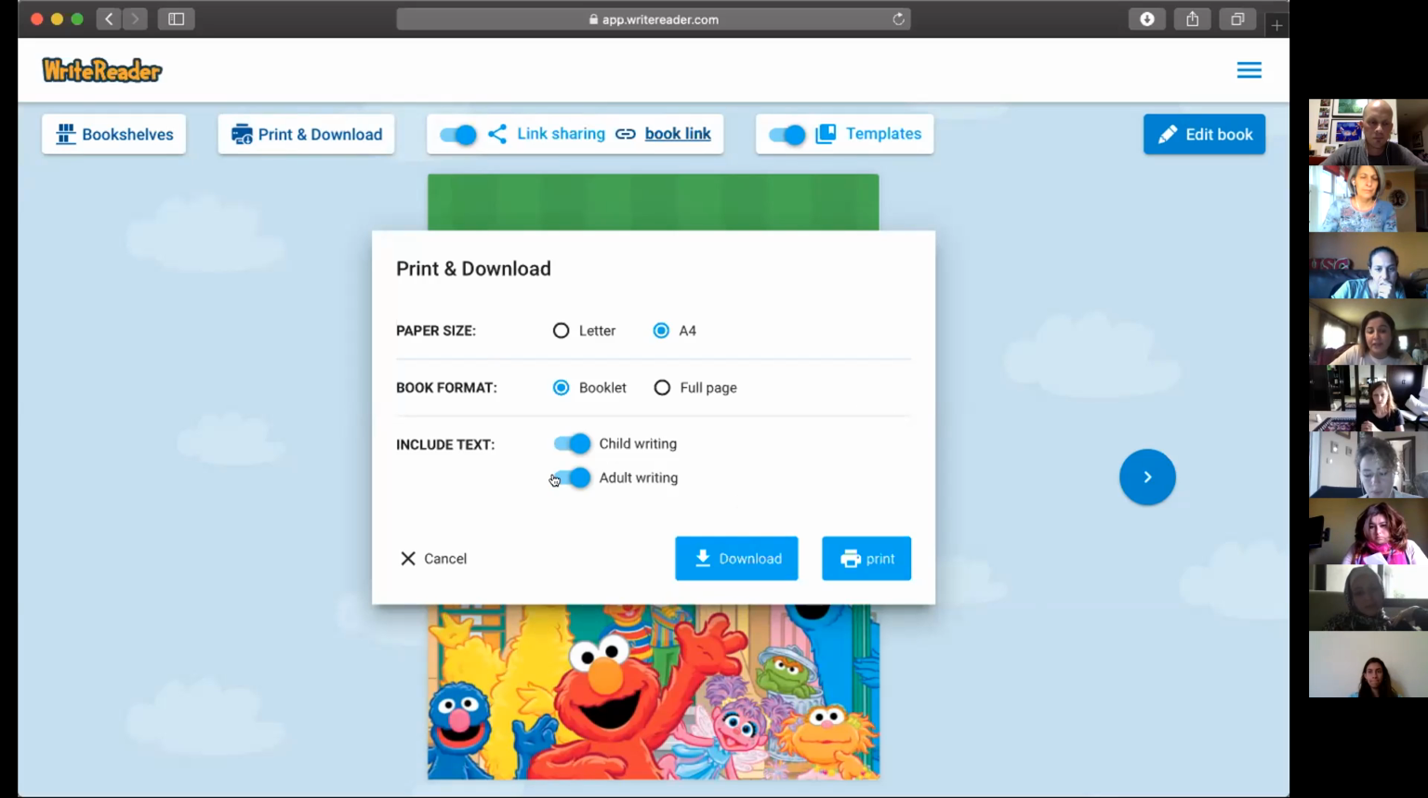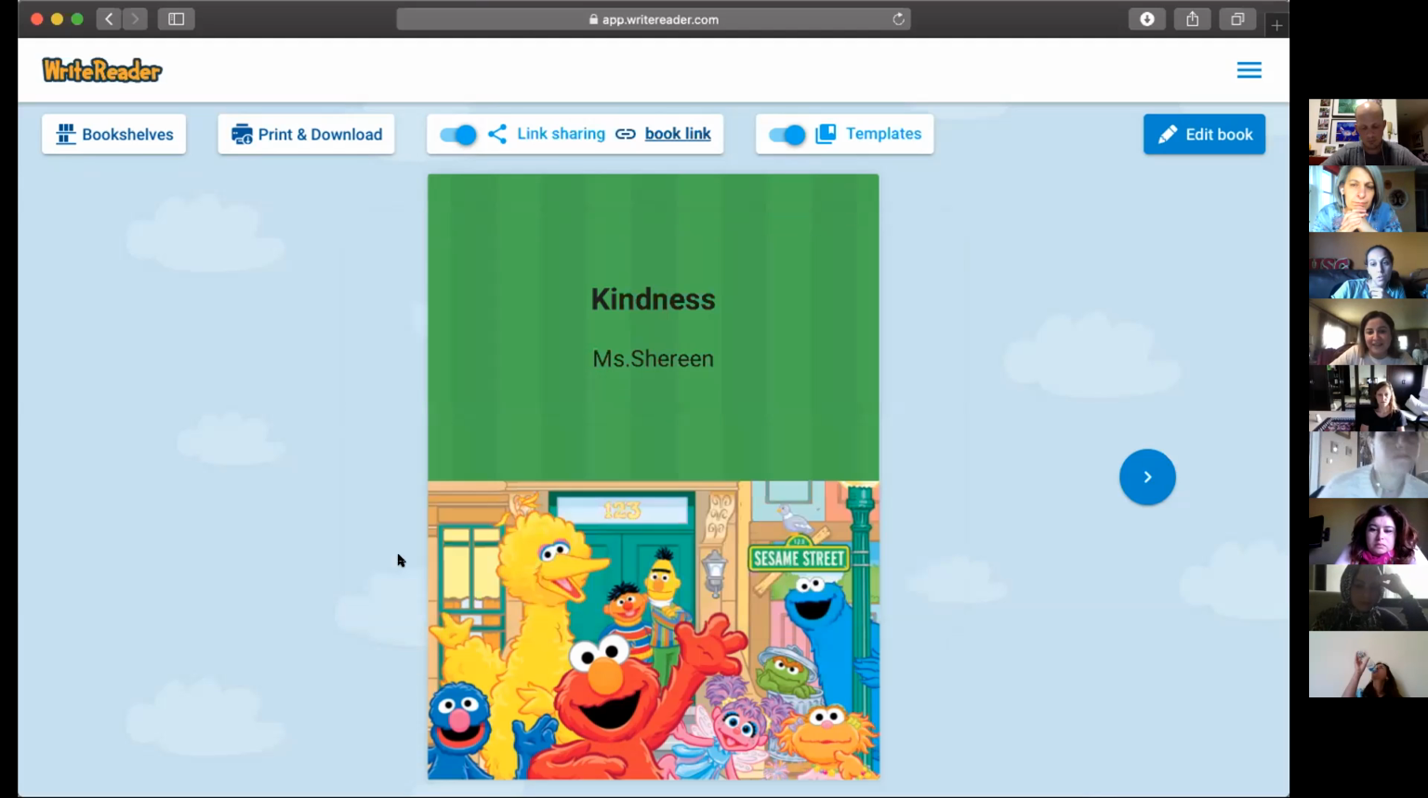Yeah, and then when you come to print, you have a choice whether you want to include the adult writing. So when this gets shared with parents or with other students, the corrections you've made for the child are not there. And this is a free tool? And this is completely free. Wow, awesome. Does it allow other languages?